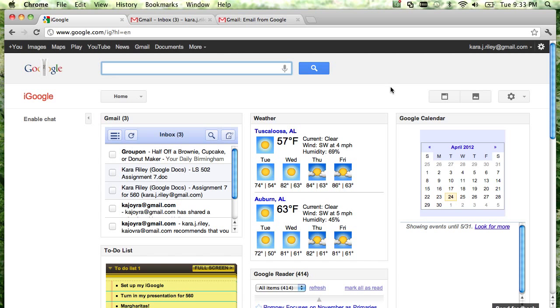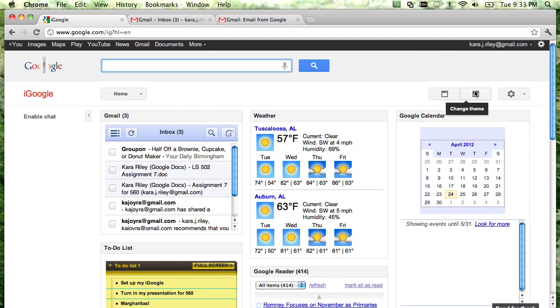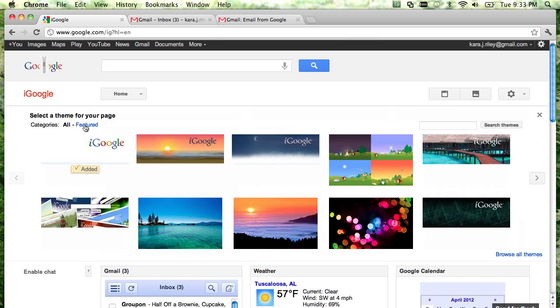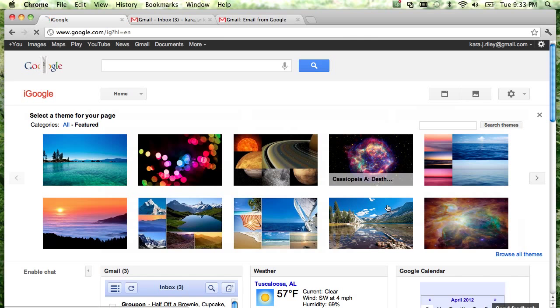And so the final thing that I wanted to show you is how to change the theme, which is really just the wallpaper on here. Right now we have just this blank white. So we're going to come up to the little button right beside Add Gadgets. It says Change Theme, and we're going to click that. And then it's going to give you a ton of options. I mean, you could really scroll through these for a very long time. You can look at all of them. You can just stick to the featured ones.